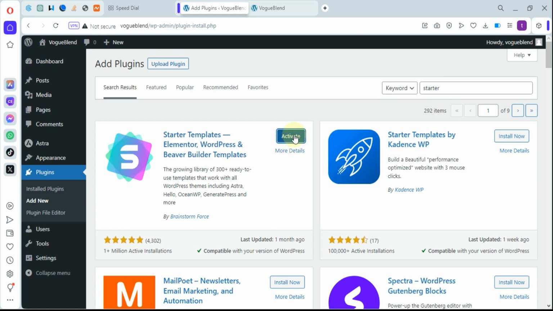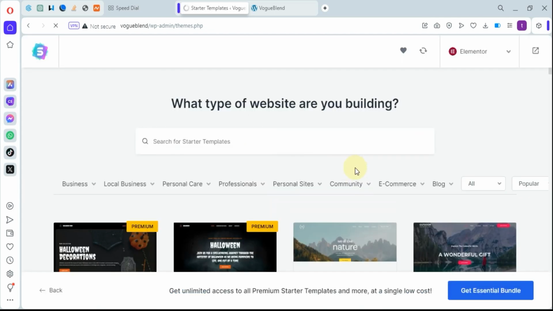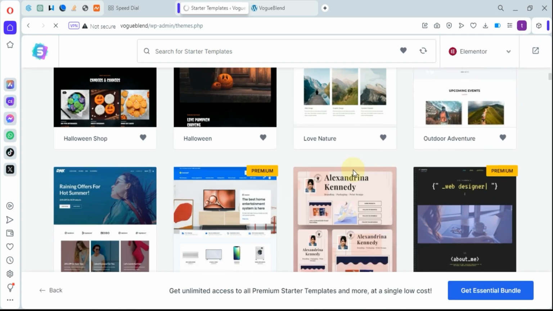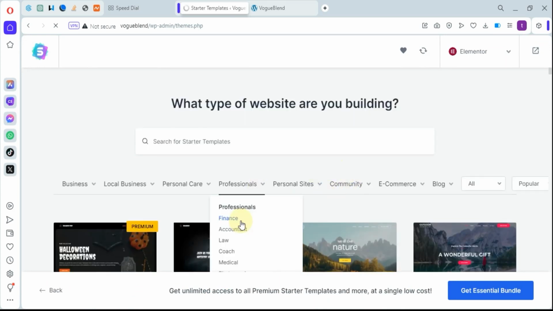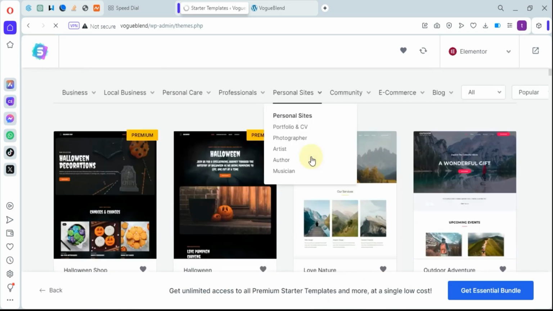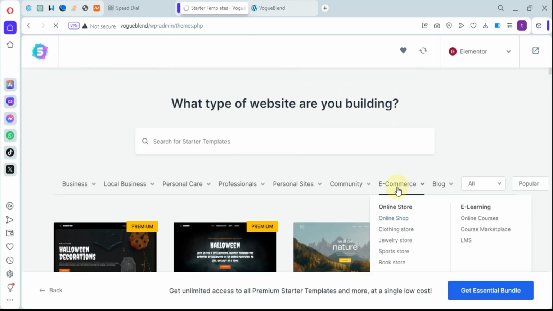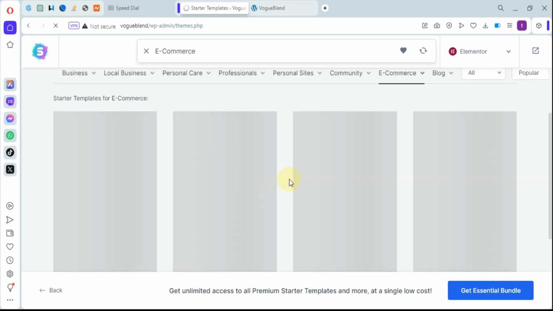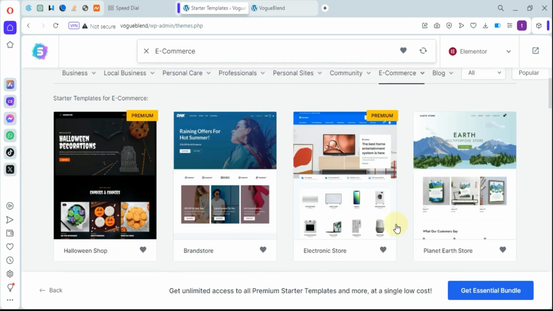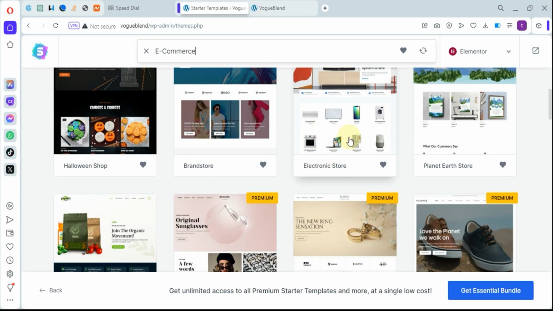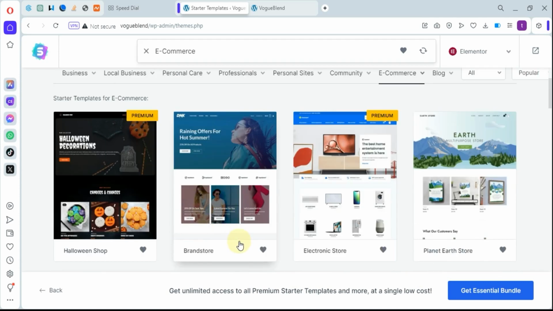So that is installed. So we activate the plugin. Okay, now these are the list of templates available for Astra themes. So you can choose to work with a template. If you want to create an e-commerce store, you can just come under e-commerce. Click on e-commerce, and it will show you e-commerce stores. So you can choose, since we are working on a fashion brand, this is for electronics.